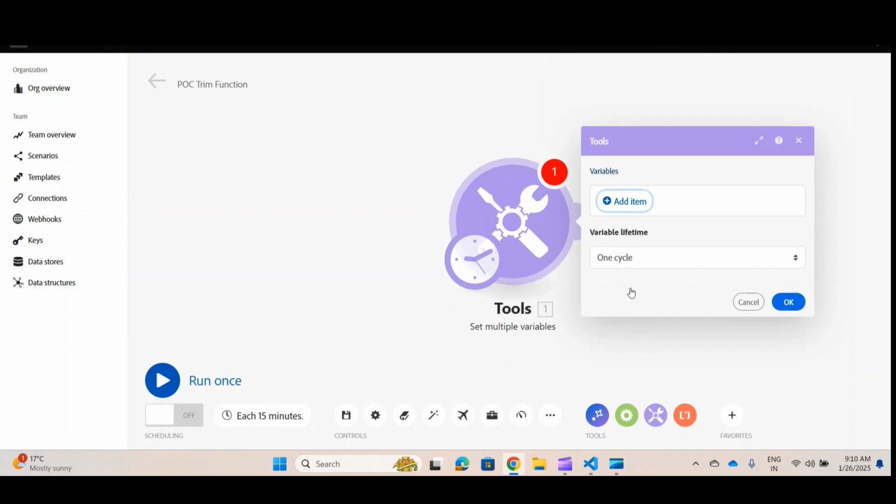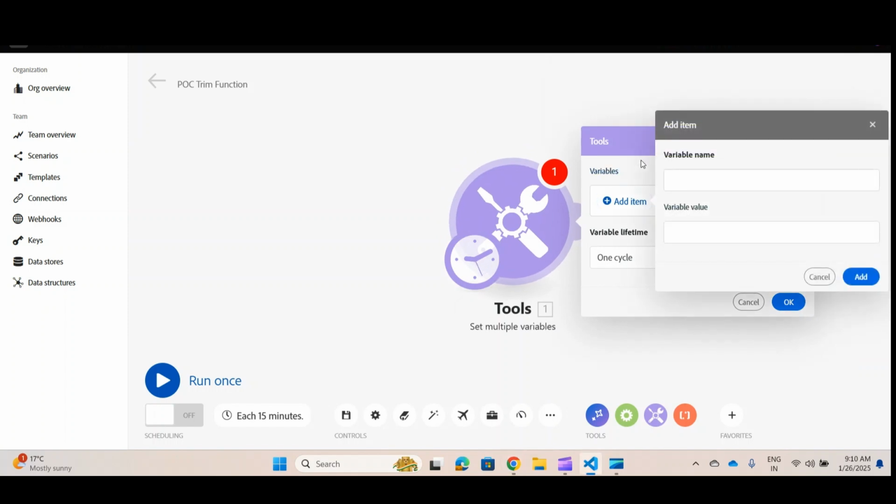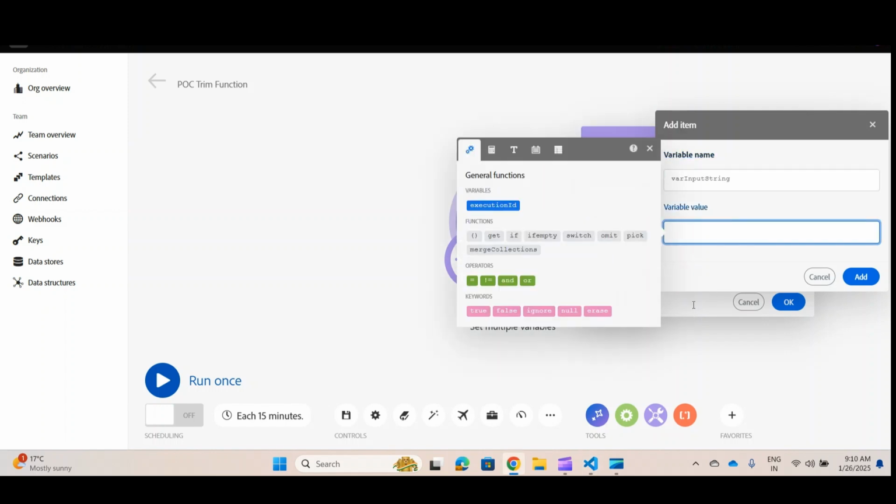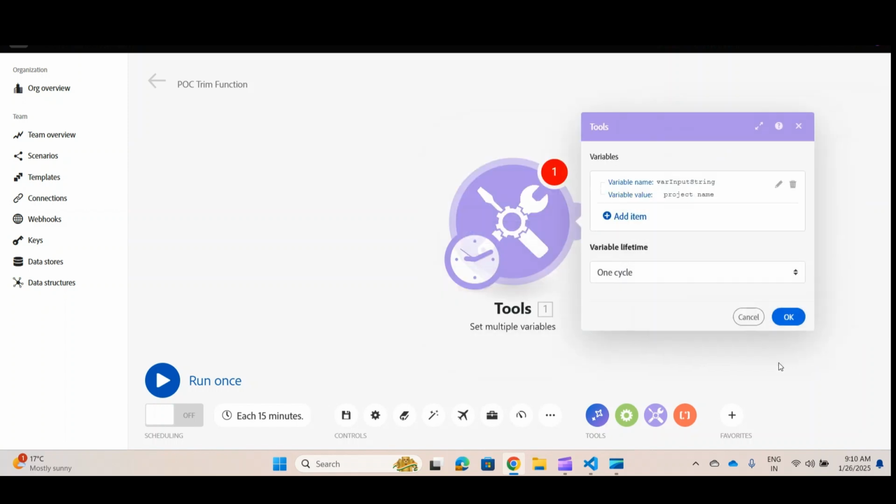So let's add a variable and let's say var input string. So this is my project name. Let's suppose that this is my input, the project name. And let's add some spaces at the beginning, 1 2, and at the end, 1 2. So let's add it here. So this is my input, which has 4 spaces altogether at the beginning and at the end.